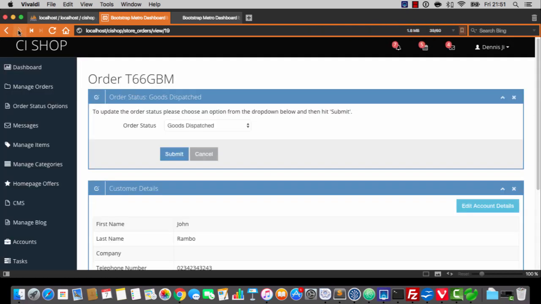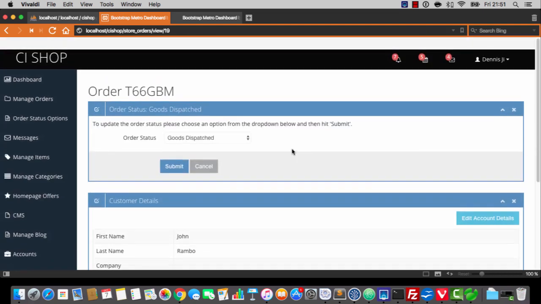Let's just change the order status to goods dispatched. The order status was successfully updated. If we go out, back in, refresh, you'll see that that has recorded. Okay, so everything looks good.